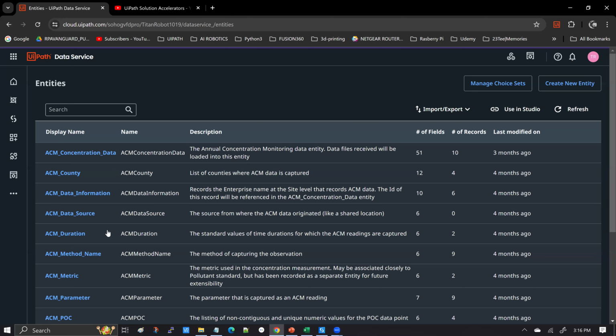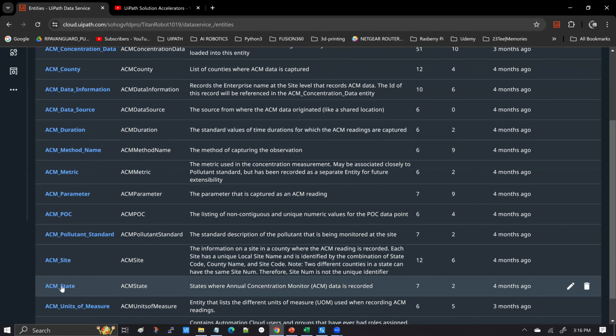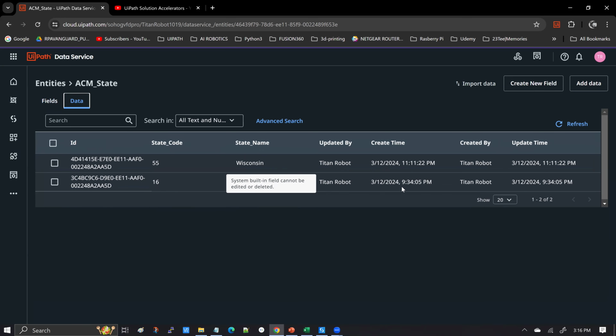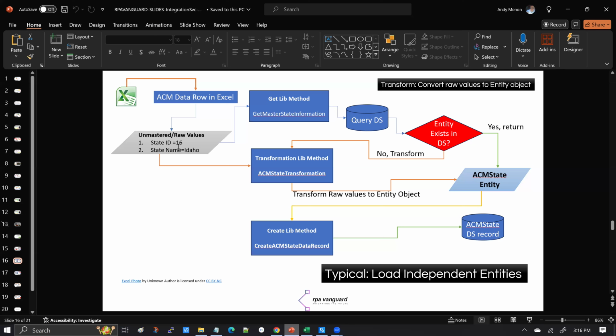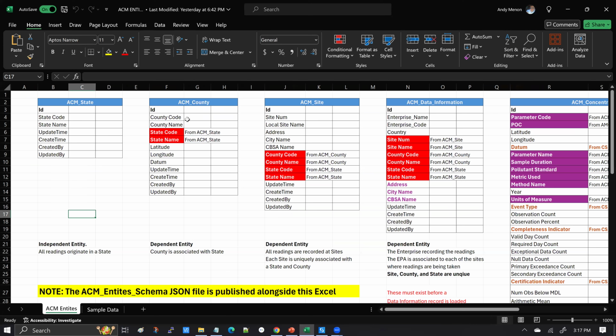So if I go back to my data service entities, and if I go to ACM state, if I look at data, you can see that the record for 16 Idaho would be created. So this is how we load very strong entities. Now, the next thing we're going to look at is how to load this entity, ACM county. Now, in this case, the procedure is slightly different, and we're going to look at that through this second slide.